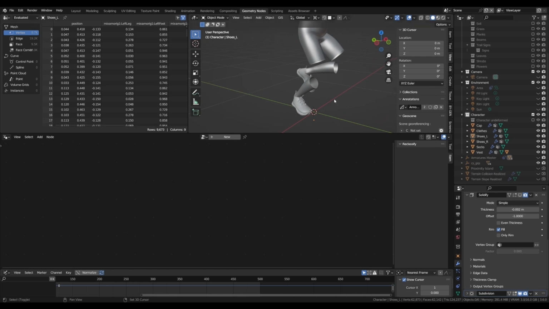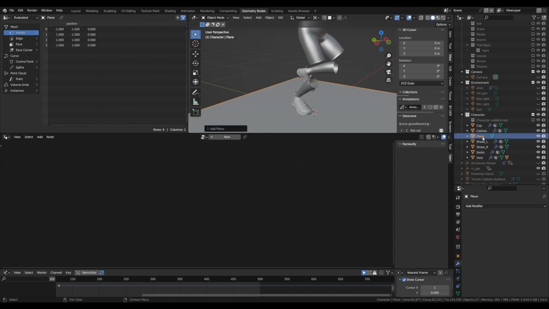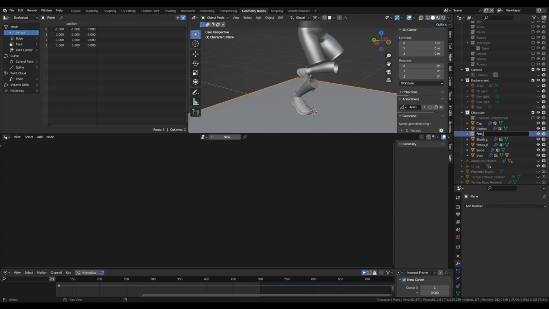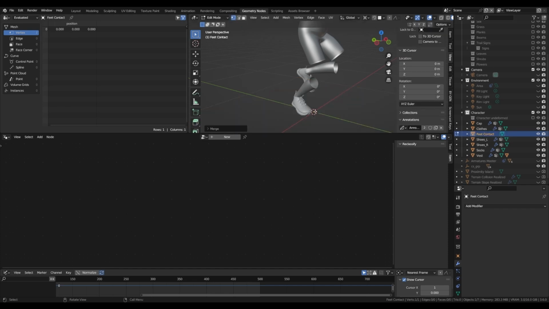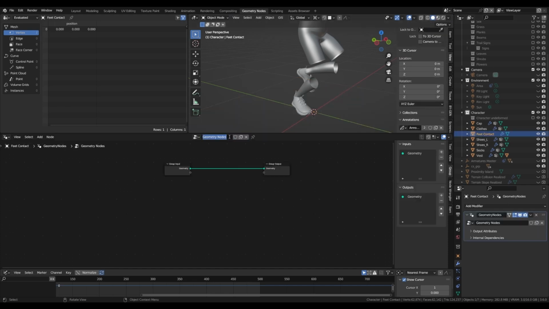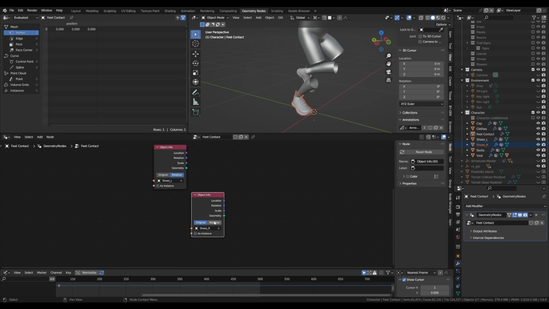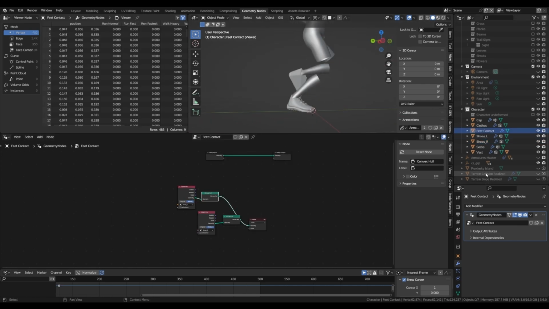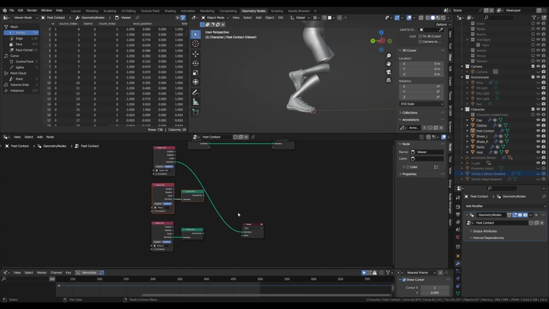So let's create a new object with a single vertex in the character collection called foot contact. Merge the vertices at the center and add a new geometry node setup, foot contact. Now for this, we need both our shoes set to relative, and we can right away convert the geometry to some convex hulls so it will be easier to compute. Perfect. Now we also need the terrain collision realized in order to get all the attributes we need when the feet are colliding with the ground.